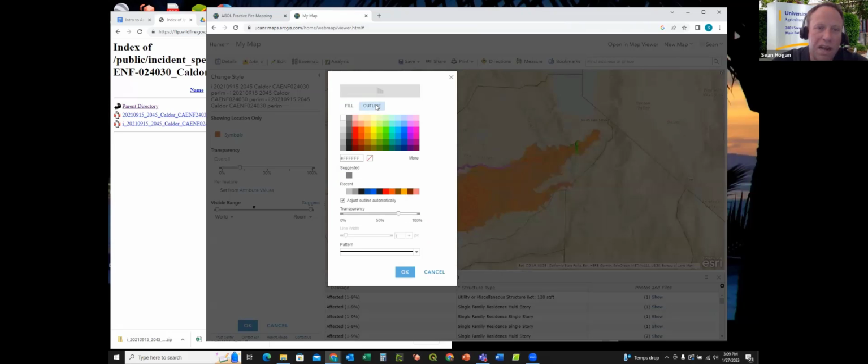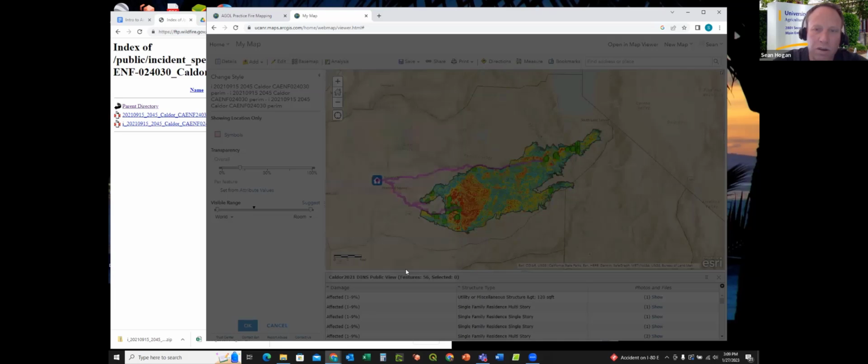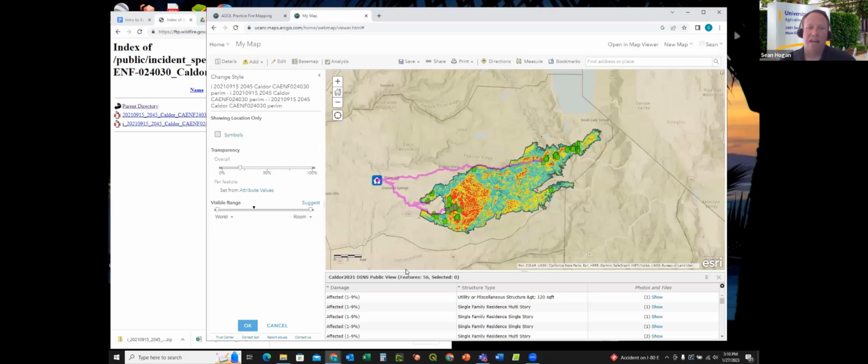Then we'll go up to the outline and select black for that and make the transparency 0. And we can probably leave the weight of it the same. You can adjust outline automatically, which is nice. Sometimes you want to have it set as a certain pixel, but either one is fine right now. So adjust automatically and then click OK. And look, now we have a nice clean perimeter layer to make it look pretty on your map when you publish it and share it with people.